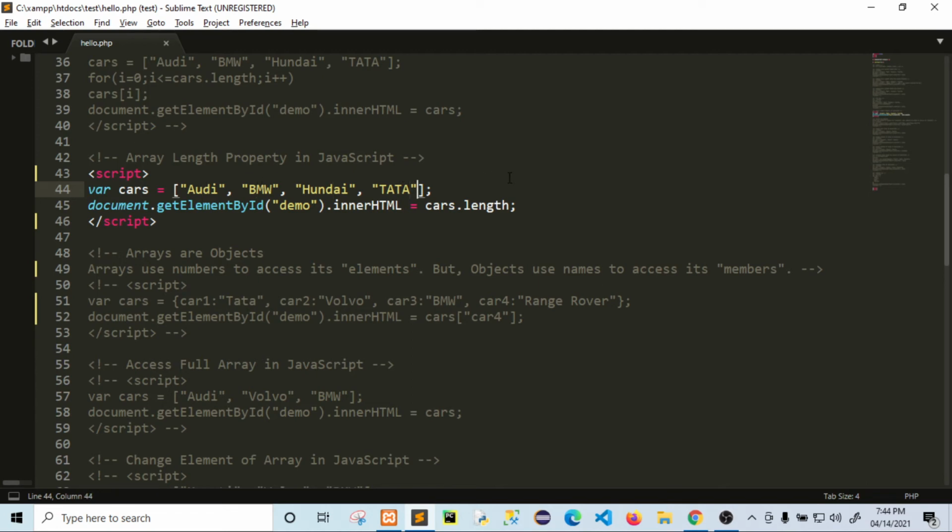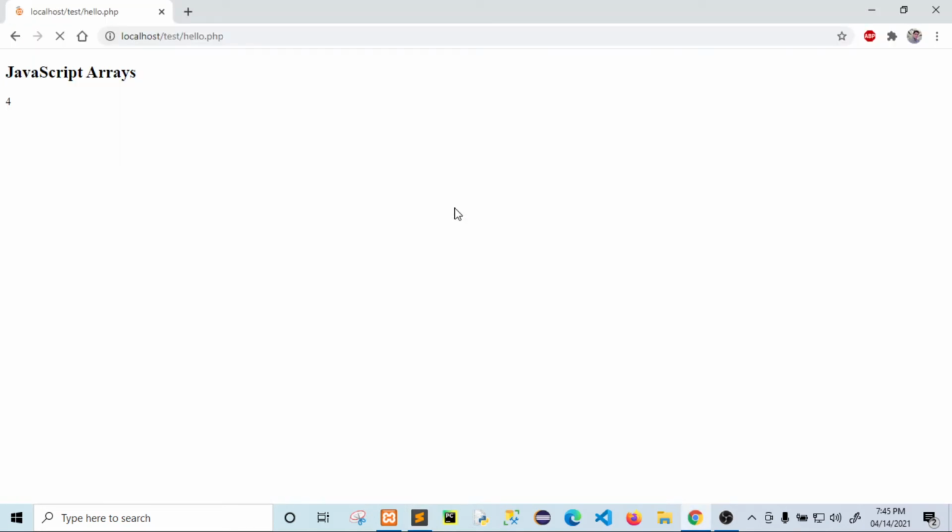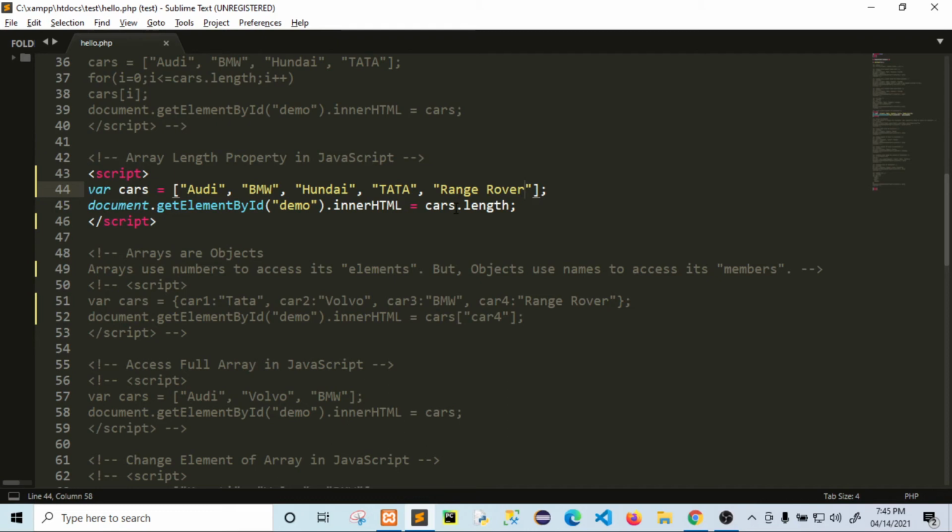Suppose you add one more item, suppose Range Rover. Now the total number of items is 5, so it will give the output 5. So this is the length property in JavaScript.